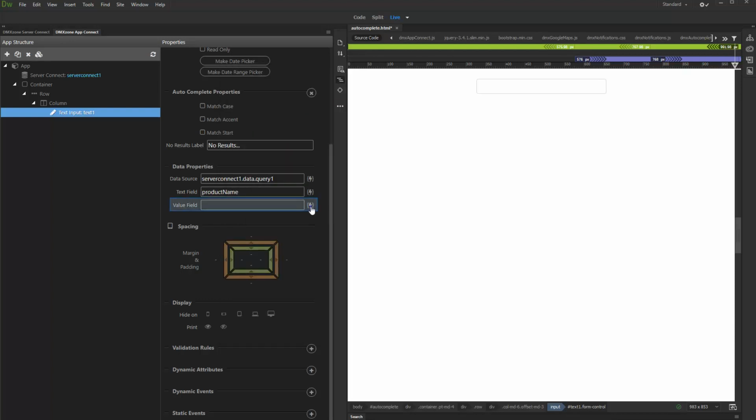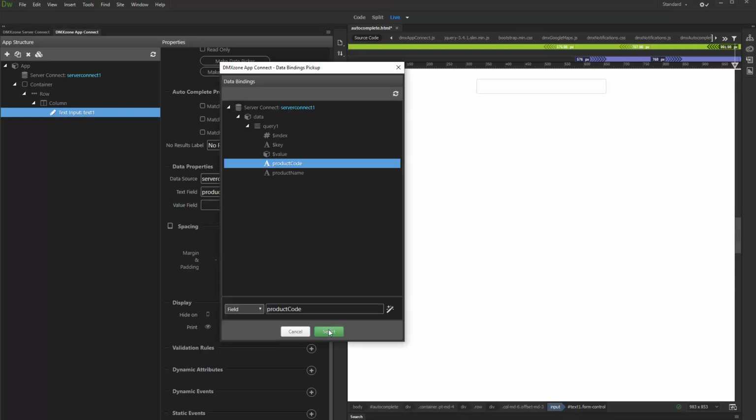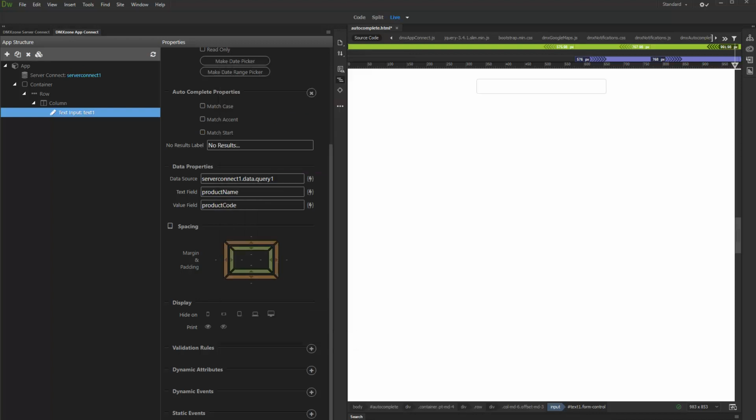In the value field select the value, which needs to be sent from your form input. This is useful if you are using this field in order to filter some data by an ID. We select the product code, returned by our database query. And we are done. Let's preview the results.